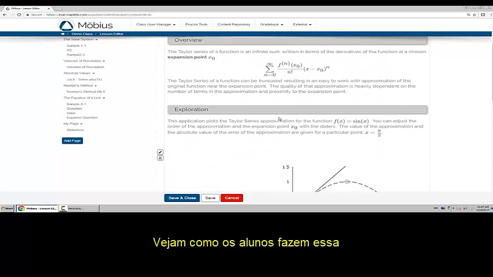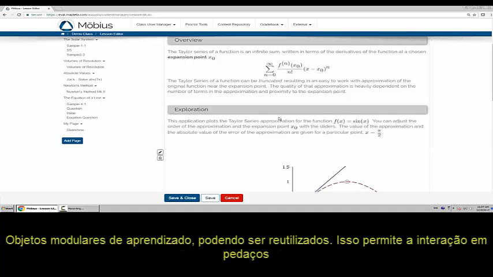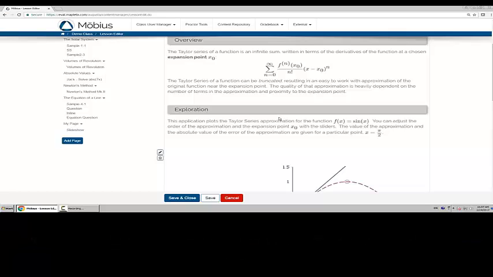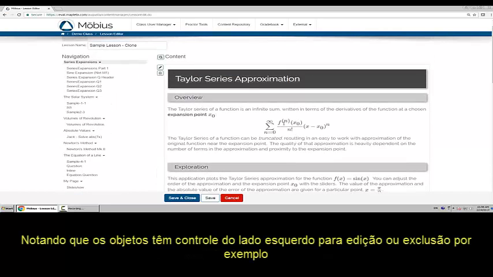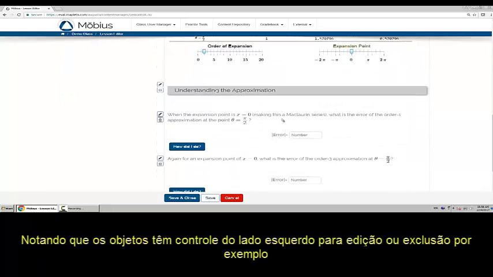Now content in Möbius is split up into chunks or modularized learning objects, and they can be reused, and this allows for fine-grained interaction data to be captured. Now these chunks include things like questions or applications or slideshows, and once you create them once, you can actually use them anywhere else in Möbius for lessons or assignments. Now notice that each chunk here or object has controls on the left for editing or deleting.